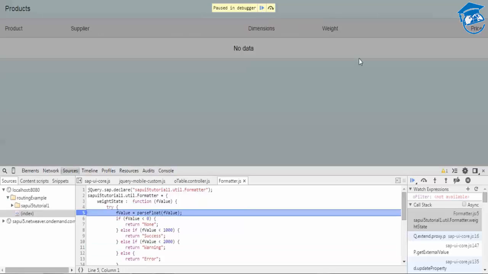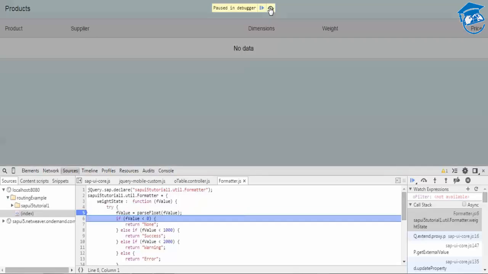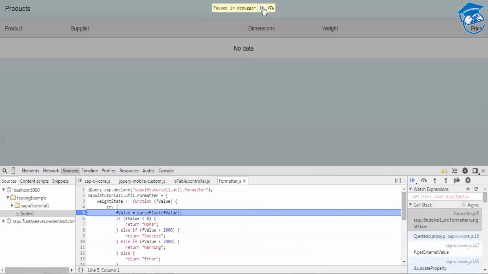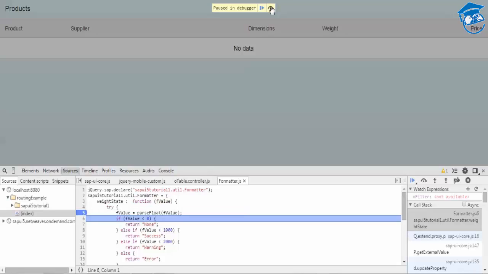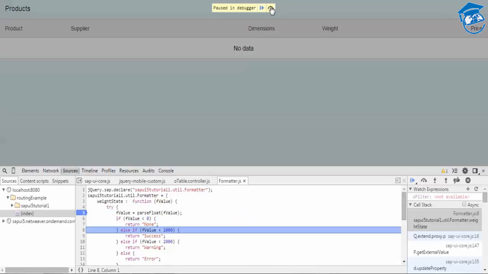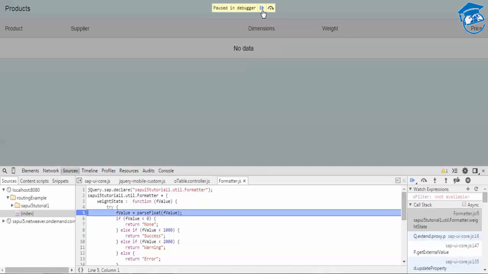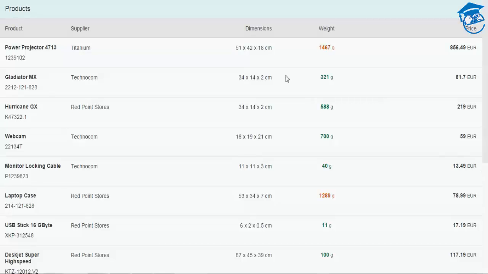Similarly, we will be doing it for all items. So the next item will be 321. 321 is not that, so it will give success. Similarly, we have another one, that is 588. It has to be success. Yes, the value is less than 1000, so it will be returning success. So that's what we will be doing for the other things.